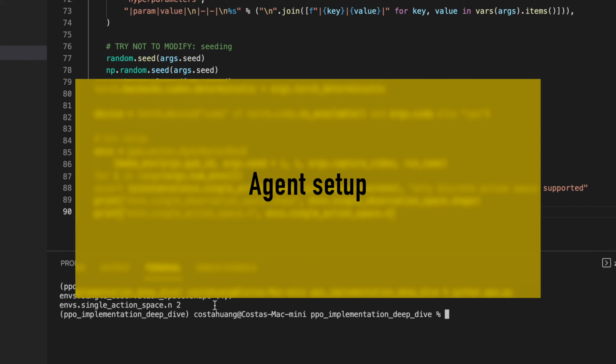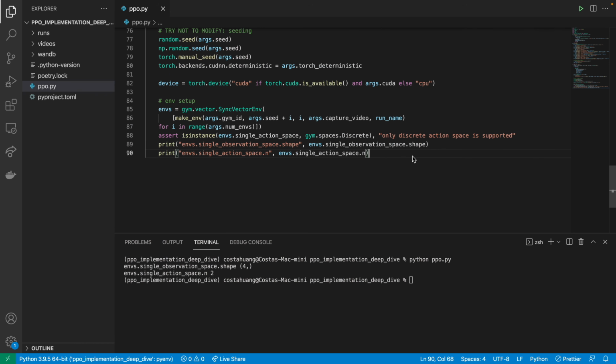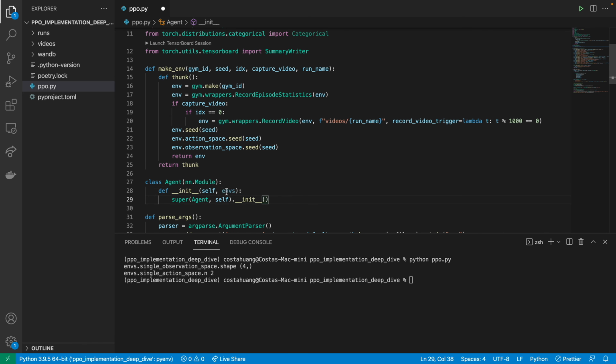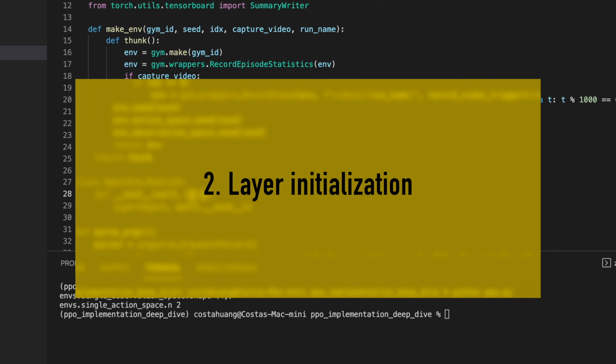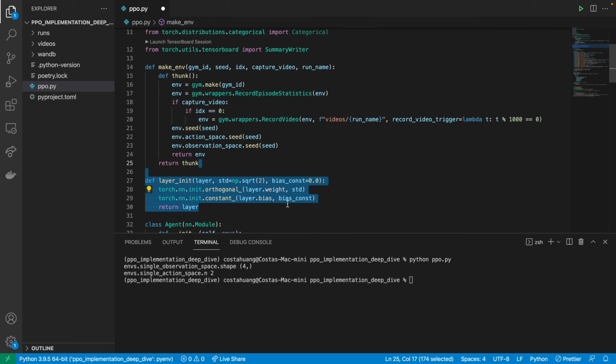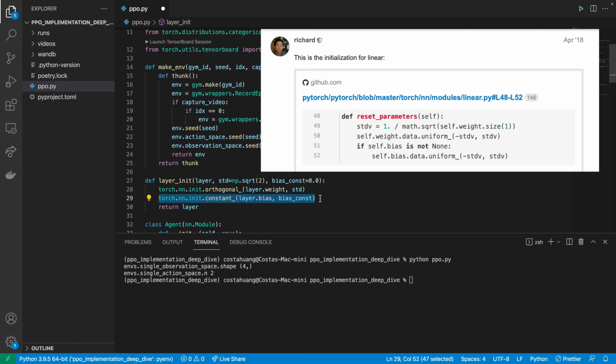We're going to set up the agent class and code up the neural network. Let us import some packages, including Torch's neural network module, optimizer module, and a categorical distribution. Then set up an agent class that takes envs as the argument. The second implementation detail is the orthogonal and constant initialization for the layer's parameters. Here, I will create a layer init function that takes a layer and two initialization parameters as inputs. PPO uses the orthogonal initialization on the layer's weight and the constant initialization on the layer's bias, whereas PyTorch would use different layer initialization methods.